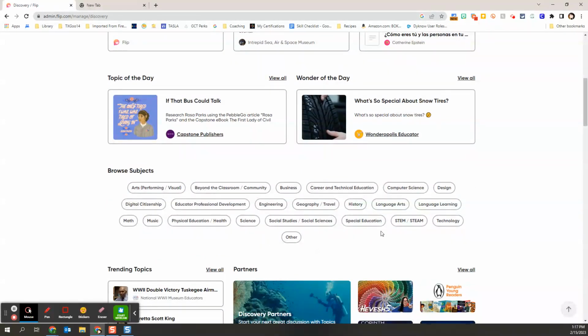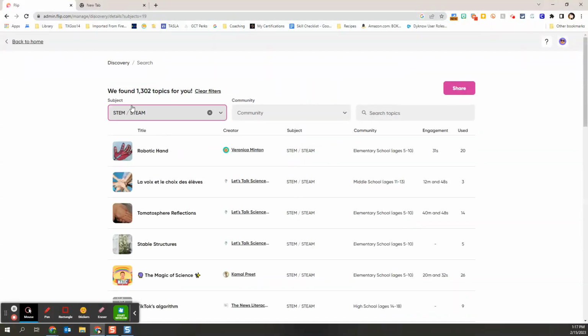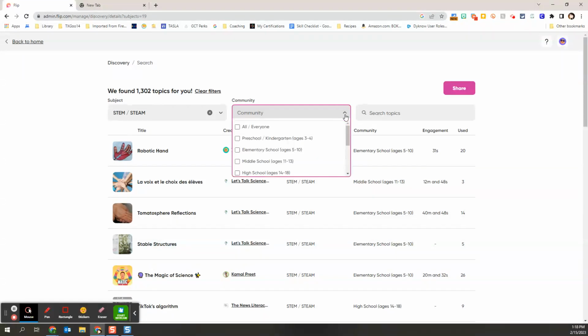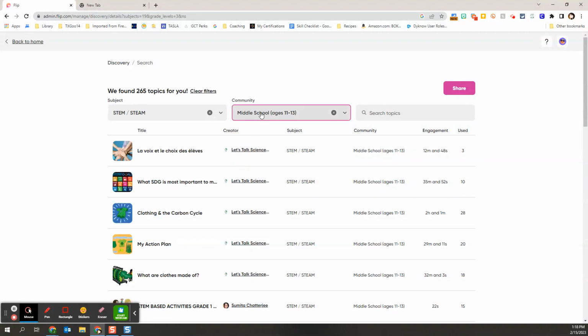So let's say I am looking for a STEM activity. I'm going to use the STEAM browsing topic. And that leaves me 1,300 topics. Much easier to look through than the 47,000 that are in the database. So if I want to be specific about the grade level that I'm working with, I can come to this second column that says community, and I can select a grade level. So this is a middle school lesson that I'm doing. That brought me down to 265.